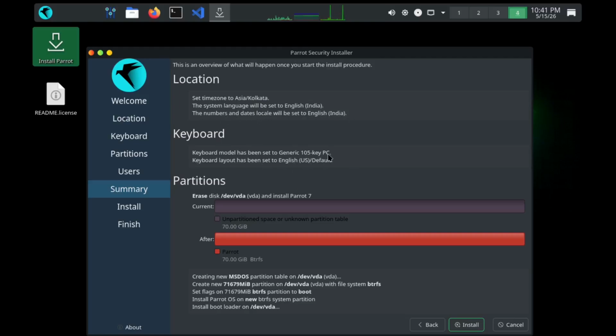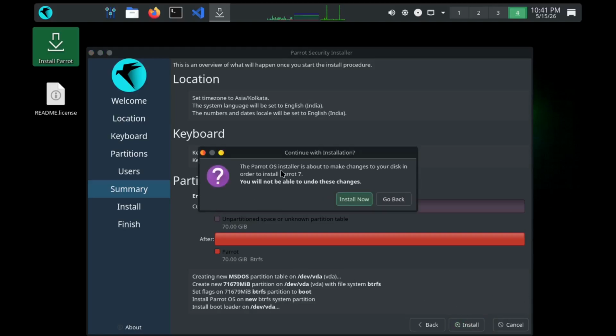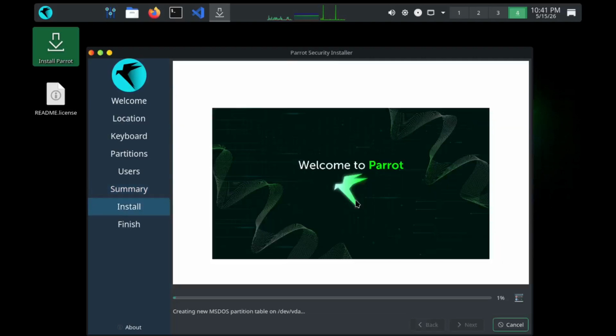The keyboard model is generic 105 keyboard, and it's set to English US. And then this is how the disk will be partitioned. So if I press install, it will give me a warning that you won't be able to undo any changes once I press install. I don't want to undo any changes, so I am going to click on install now.